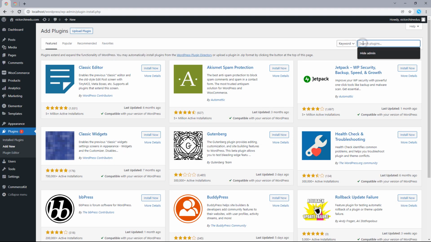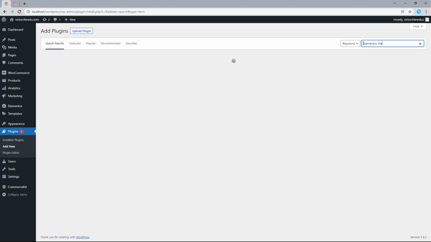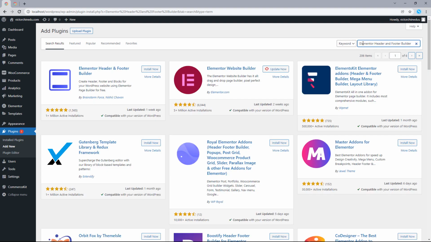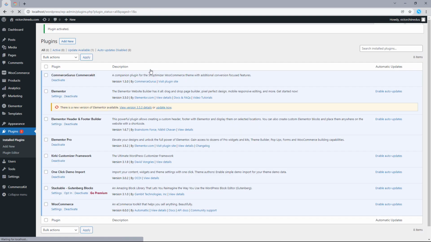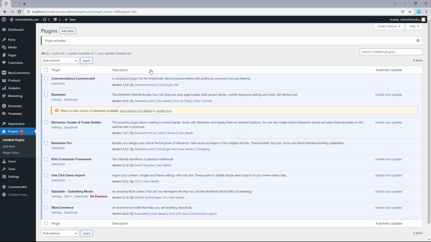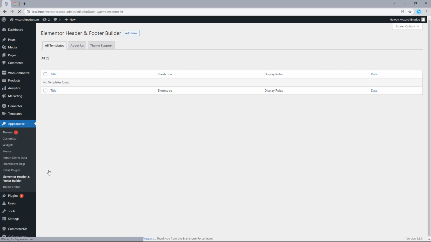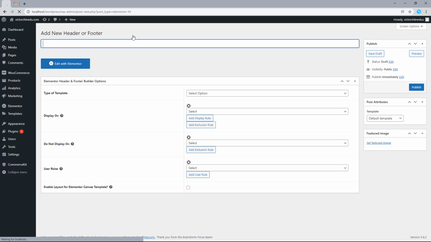And then search for Elementor header and footer builder. And once this comes up, let's click on install and activate. Now that we've got that installed, we can either click on settings or hover over appearance and then select the plugin we just installed. So you just need to click on add new to start off building the website footer.